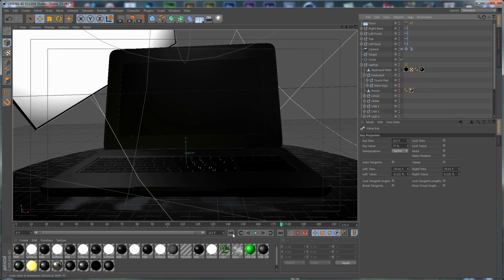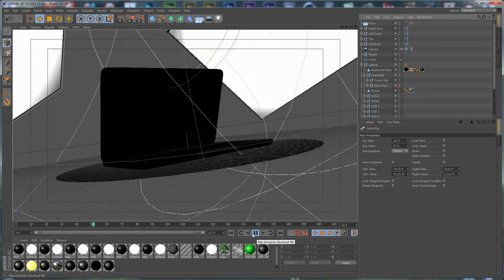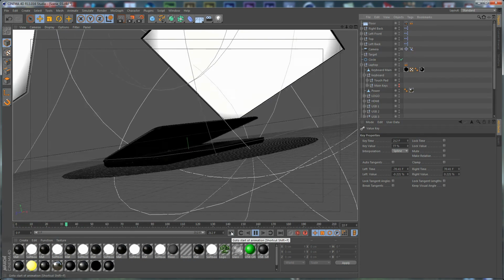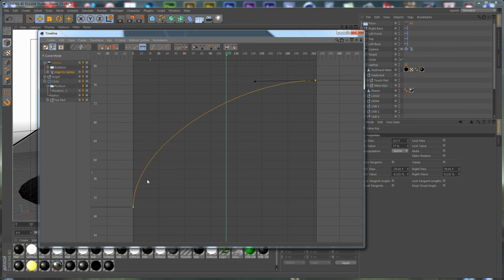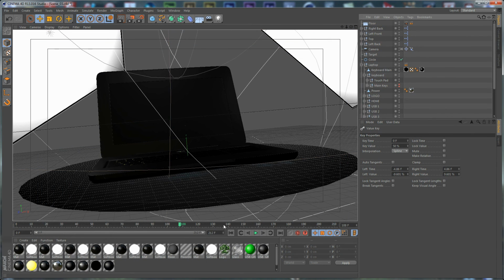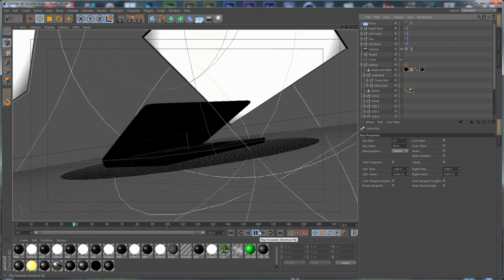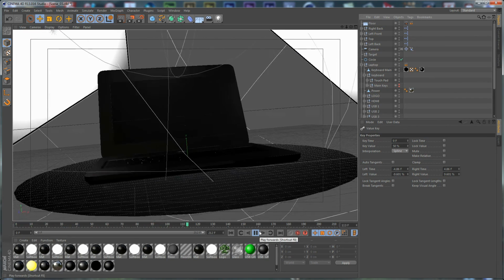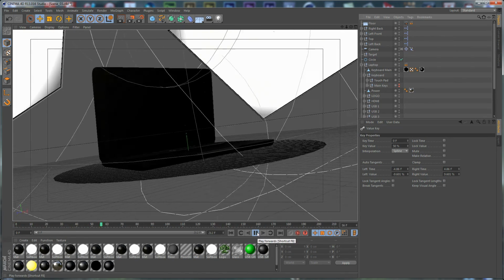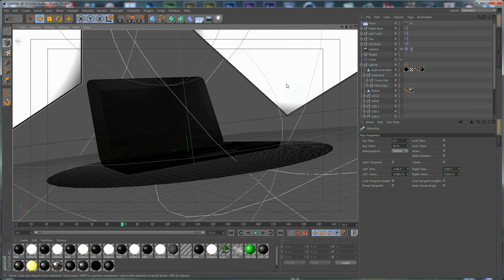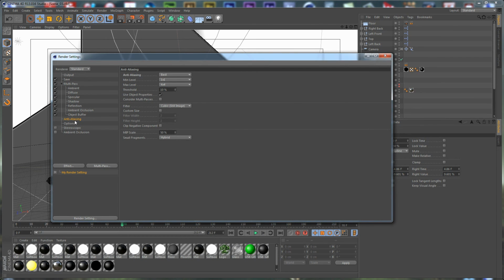And if we play the animation, you can see that we have a very quick rotation at the beginning, and probably it's a bit too fast, maybe something like that. And let's play it again to see. And that's how our animation looks like for this. So let's save this project and let's go to the render settings and double check everything.